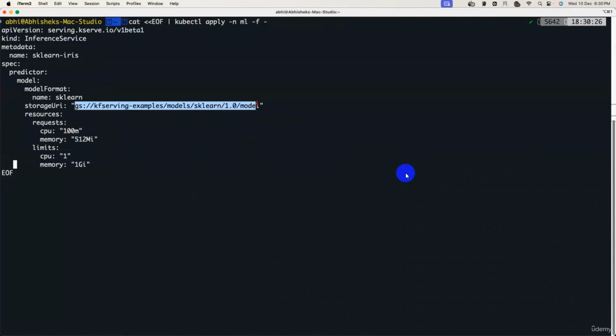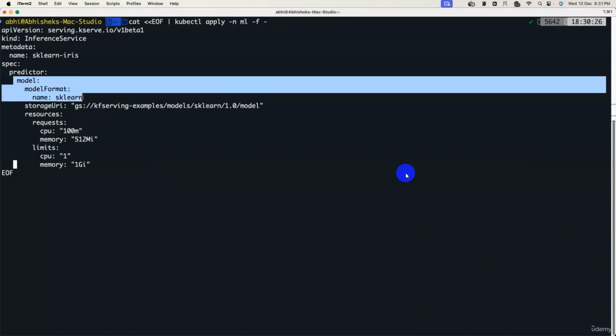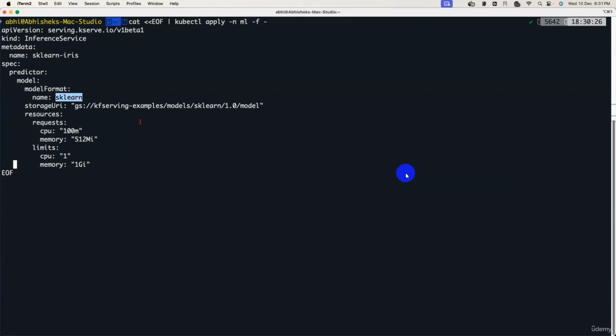So it is stored in the Google storage, in the KF serving examples model sklearn 1.0 model. Basically, they have a bunch of models available just for demo purposes. I'm picking up one of their models, which is a sklearn model. That's why you can see here the model format is also provided as sklearn. If you go to the documentation, you will find model format, let's say TensorFlow, and you will also find in this location some TensorFlow models. Similarly, MLflow models, right? PyTorch models.